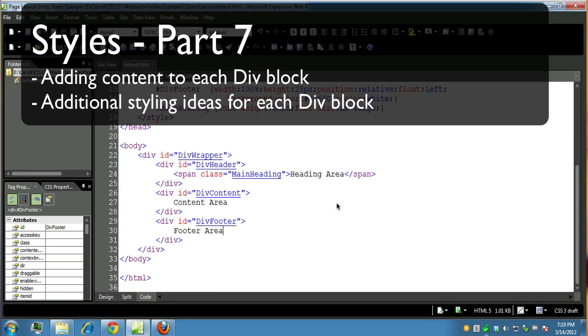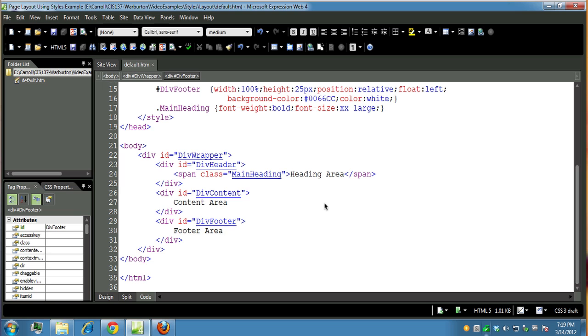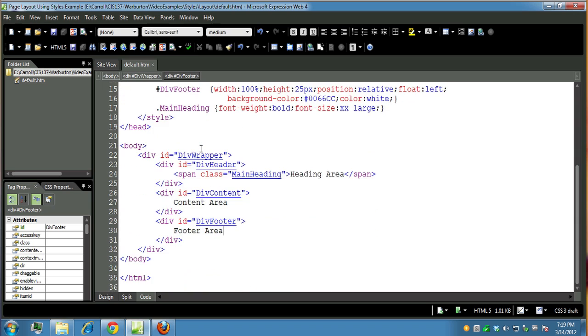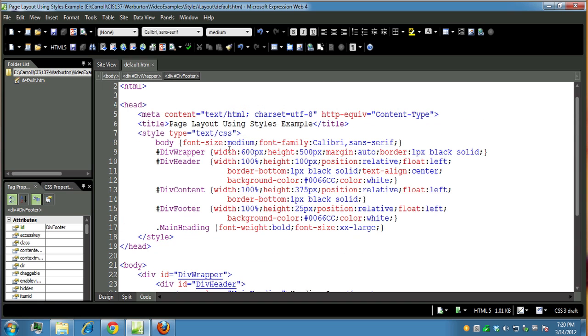Okay, this video clip will pick up where the last one, Styles Part 6, left off. If you watched that one, you saw that we created a site using Expression Web, and we used div blocks to lay out our page. We have a div wrapper, and inside that we have a header, content area, and a footer, all nested inside this div wrapper. We started putting in one style at a time, and then previewed in the browser to see how it would look. Okay, so these are the styles we have so far.